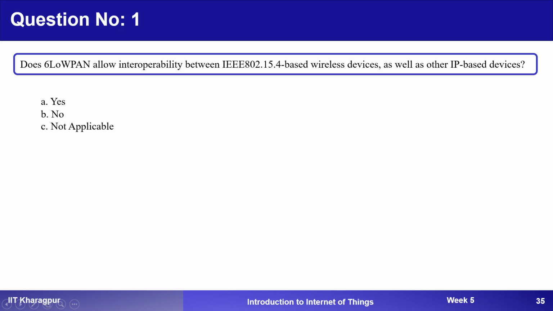Now we will discuss the questions of week 5. The first question is, does 6LoWPAN allow interoperability between IEEE 802.15.4 based wireless devices as well as other IP based devices? Options are yes, no, not applicable.